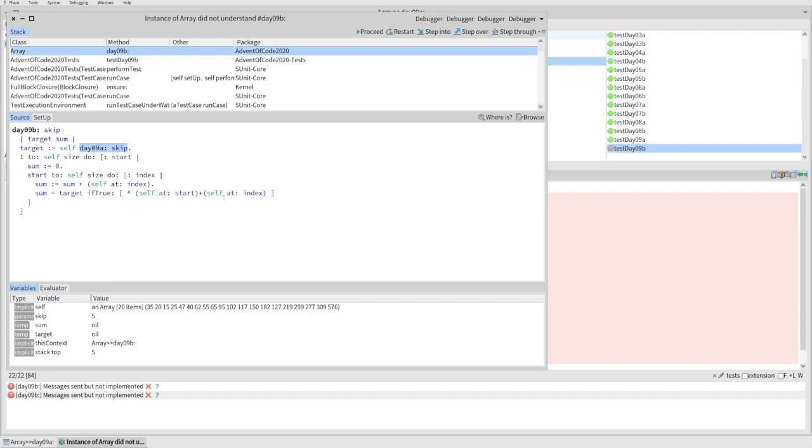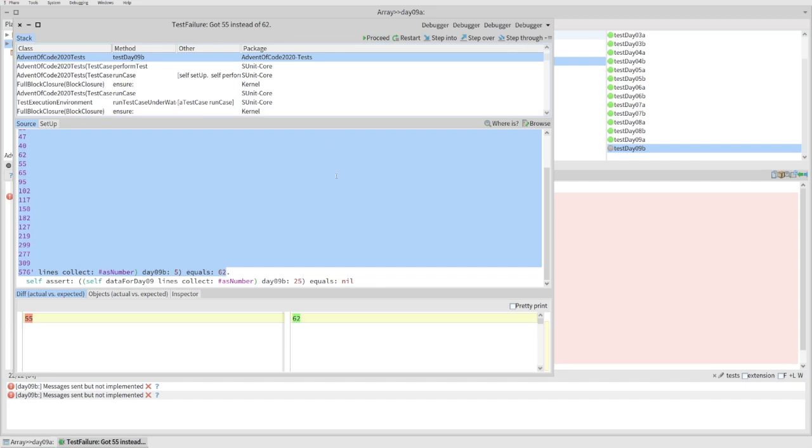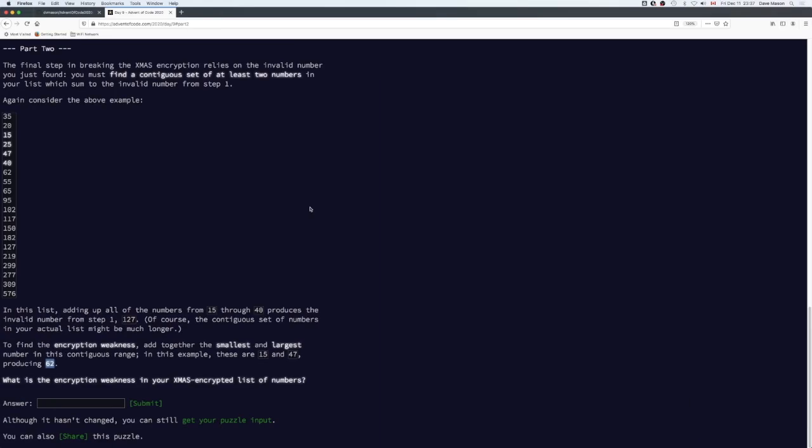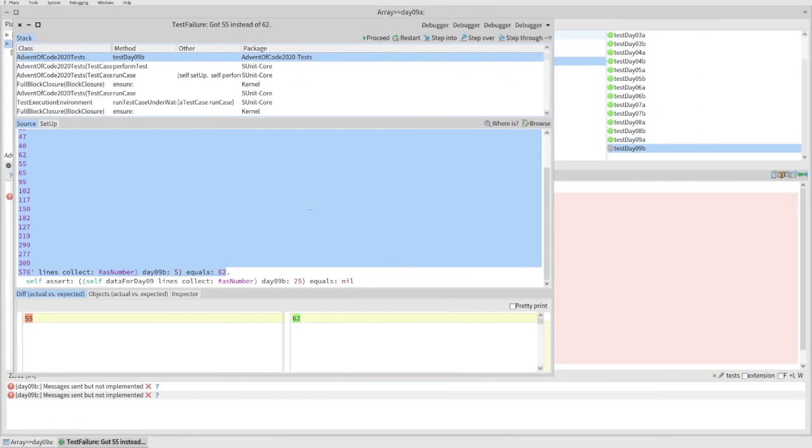So let's see if this works. So save this, we already did that, and then proceed. And it didn't. We got 55 instead of 62. That's annoying. Should have been 15 plus 47. So how did it get to 55? How did we get to 55 indeed?